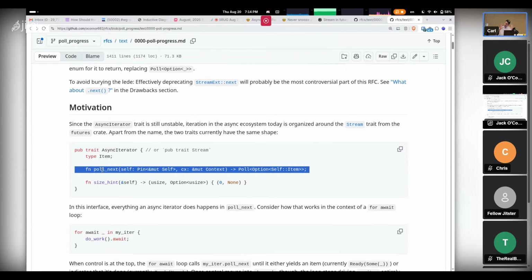So poll next is in the same vein. But of course, this is for an iterator, not just a future. A future will give us one value, maybe eventually, whereas an iterator is, we're supposed to be able to get many values from it. We're supposed to be able to loop over it, right? So the idea with poll next is that it can give you a value, and then you can keep calling it and get more values, maybe, and then maybe it can tell you that it's done.